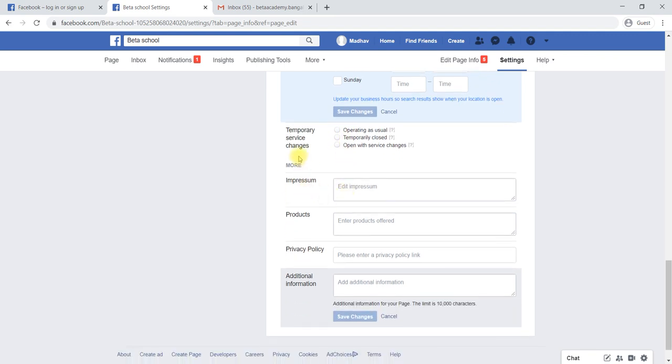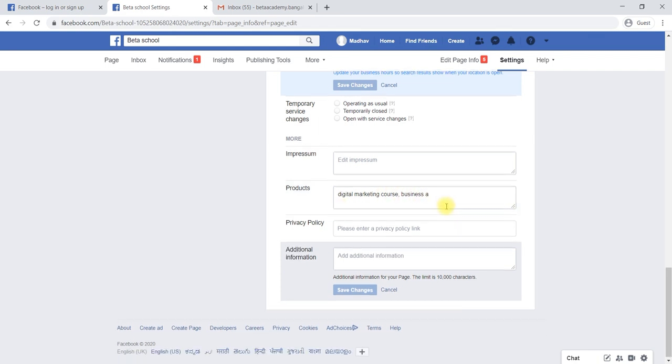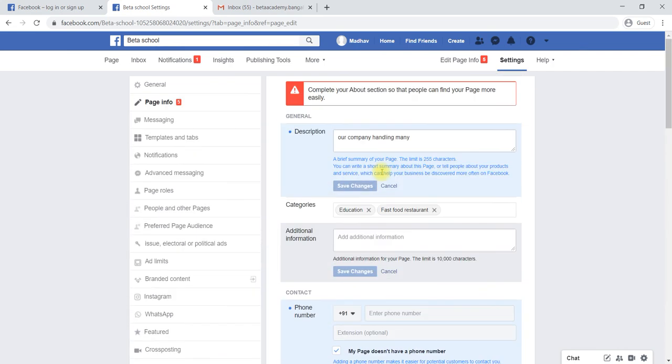And more information, product offered, these things you can give. Which products you have been offering, like this we can give the product or the product name you can mention. Then additional information, if you have any additional information about your product, you can give it here. All the save changes have been saved. You can check that on the page.